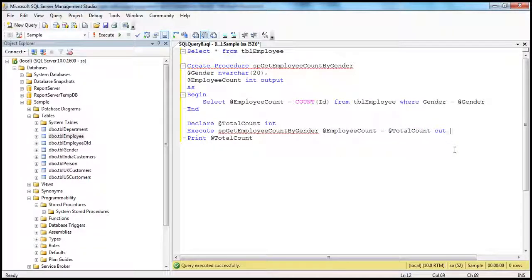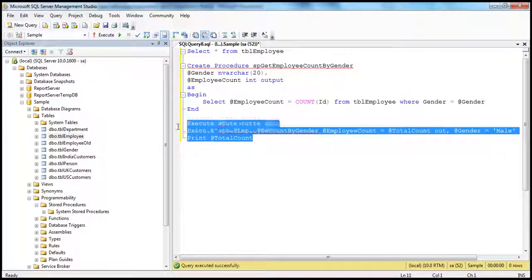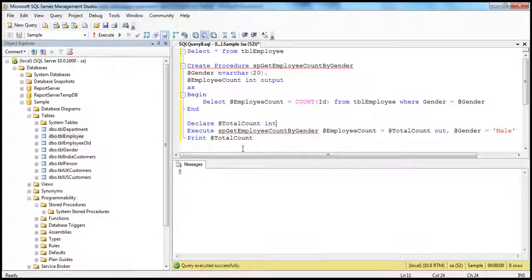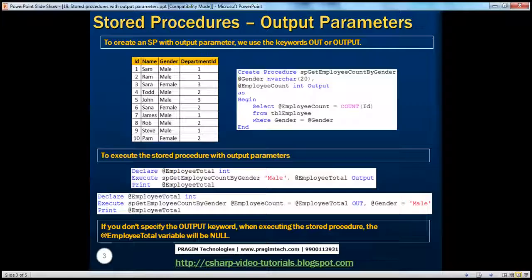and then you can say @gender is equal to, I want to pass male. Now look at this, I altered the order in which we are passing the parameters, but since I specified the names of the parameters, the stored procedure knows which value is for which parameter. So obviously if I execute this now, it should work without any issue. So we get 7. Okay, 7 male employees.